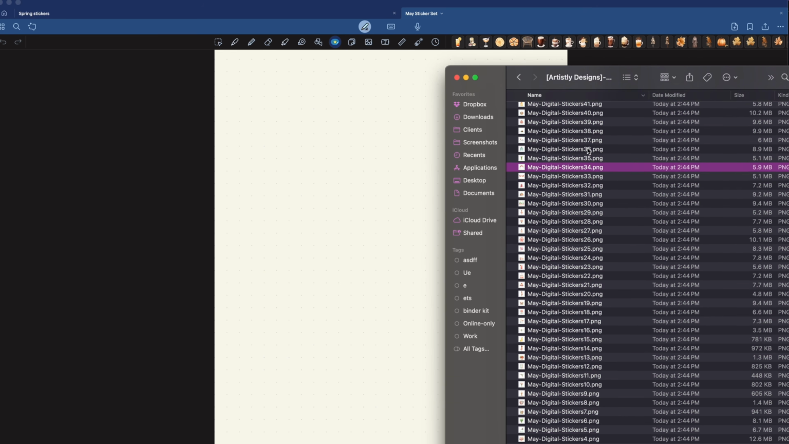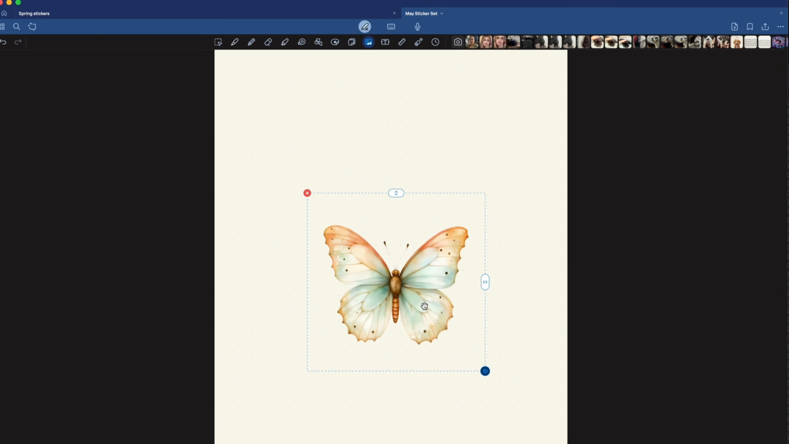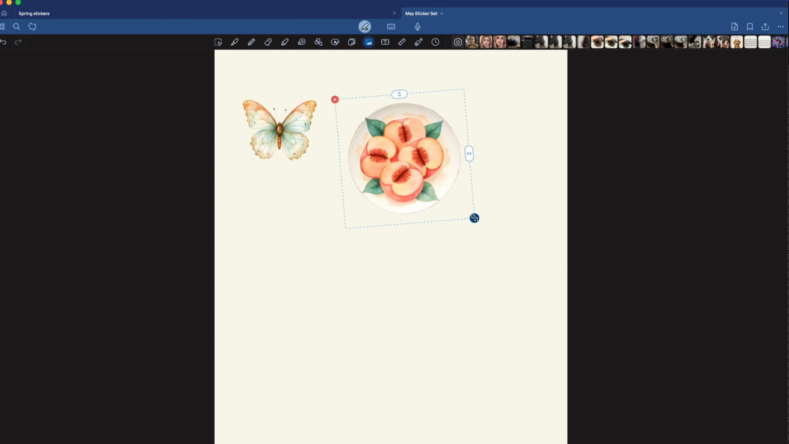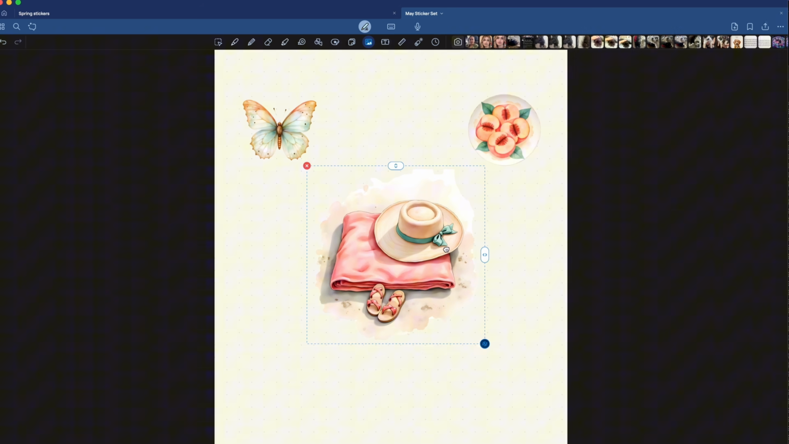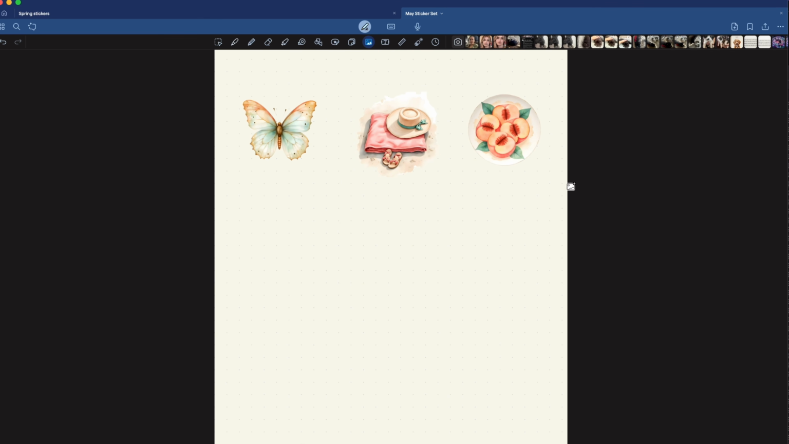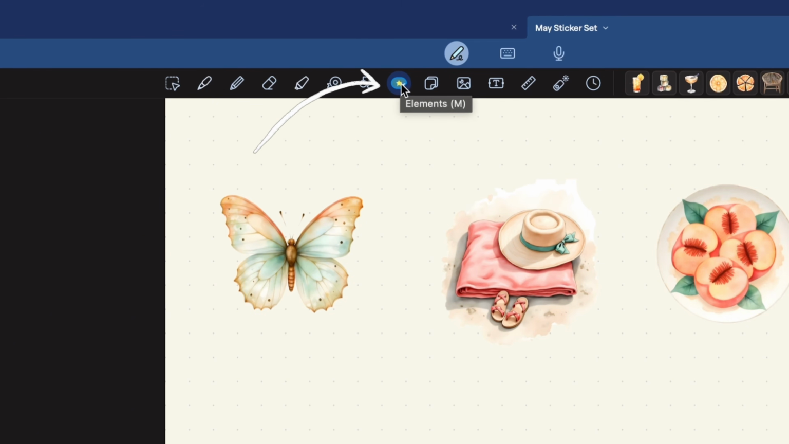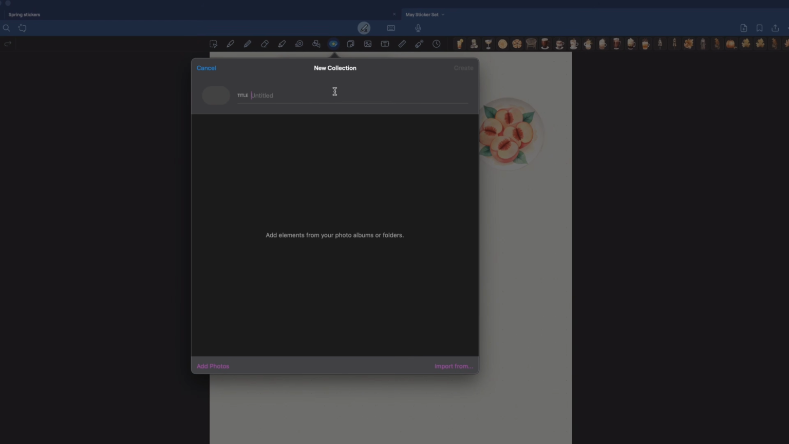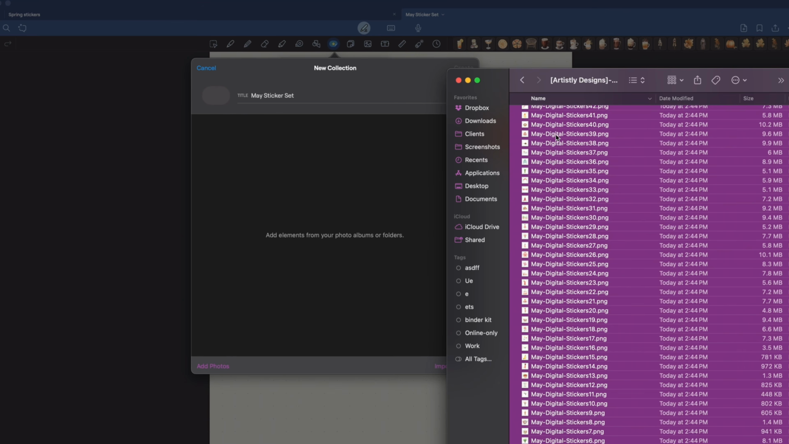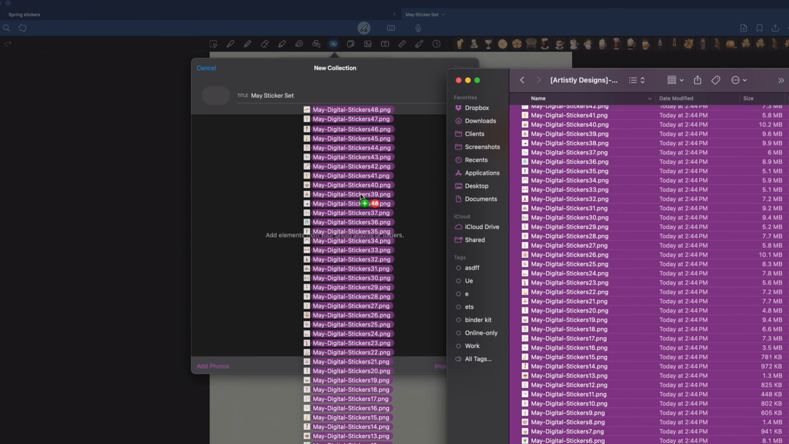What you can do is you can click and drag the PNGs into your page. Now, unfortunately, you could only upload these one by one. I wish you could bulk upload these, but doing it on the computer is the easiest. So you could click and drag it on the page or upload it to create a sticker folder, which might be a little easier. So click on the little elements icon up here, and we're going to go down here and scroll all the way to the right. We're going to click on this little plus and create a new collection, May sticker set. And then I'm going to open up this and just click and drag everything into here.